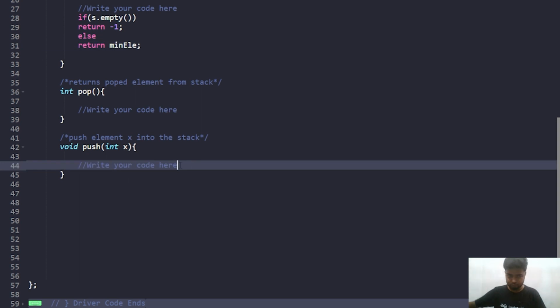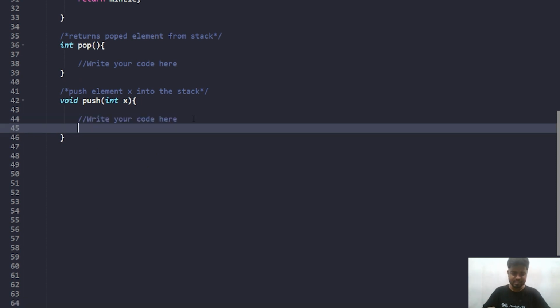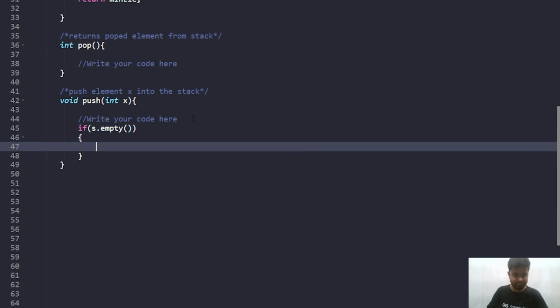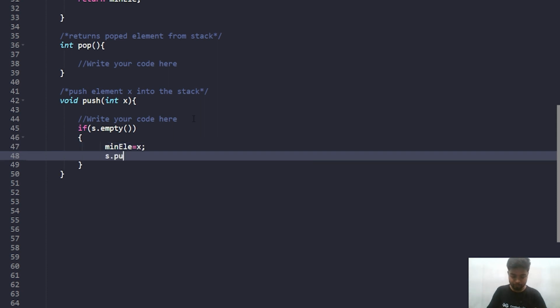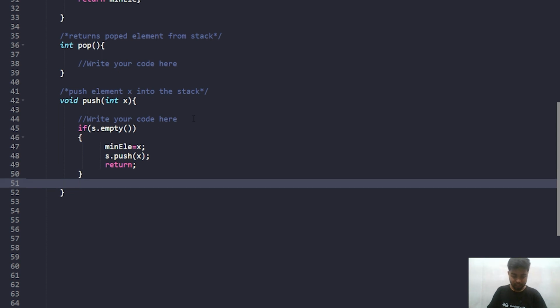So let us quickly write the push operation first of all. Inside the push operation, we will say that if stack dot empty, if the stack is actually empty, in that case, if the stack was empty earlier and we are inserting an element, I'll say that minimum element is equal to nothing but x, that element that I inserted, and then I'll push it into the stack, pushing the x element into the stack, and then we will simply return from the call.